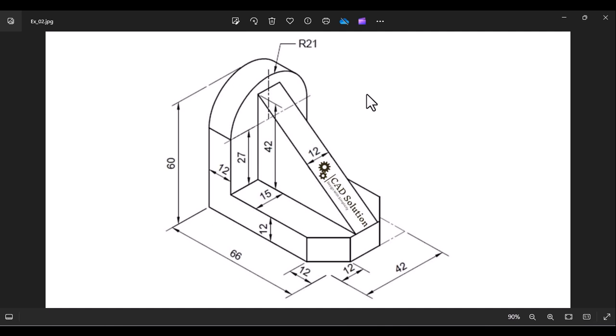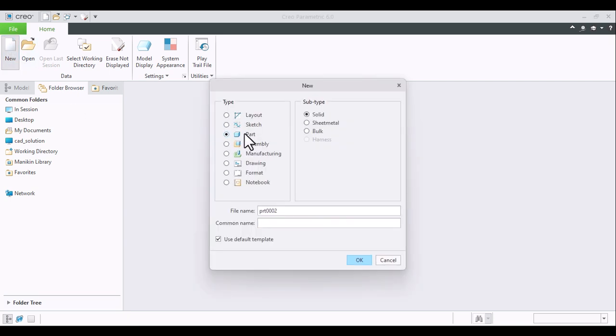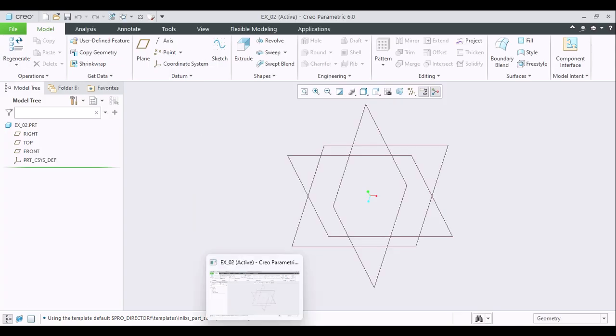Today we will learn about Creo part modeling exercise number 2. So let's get started. Go to New, select Part, Solid. You can give any name, EX_02. Okay, so here are our planes.